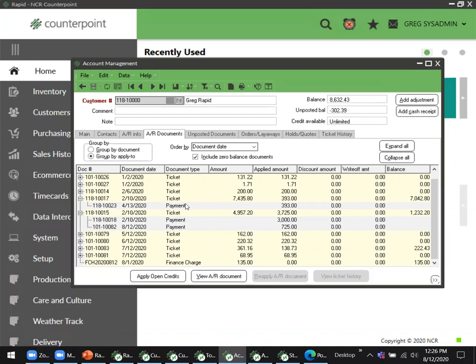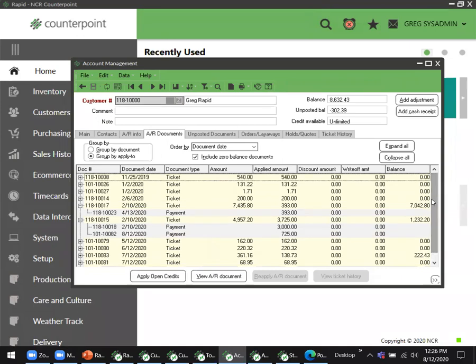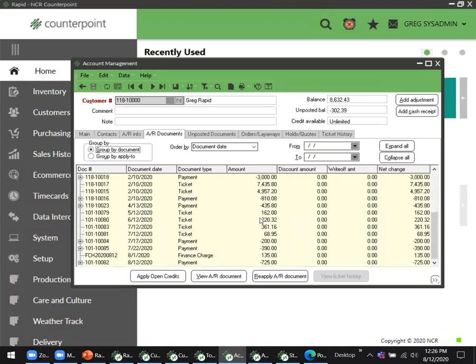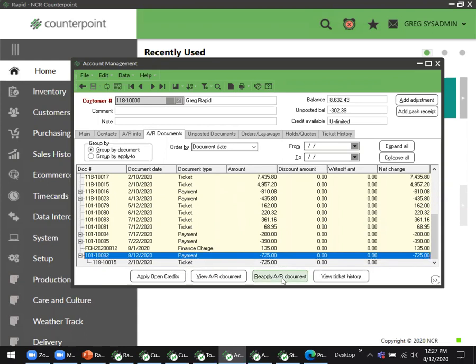Scroll up to the top if you would, Greg. Okay, so let's go back to group by document and scroll down to the bottom if you would, please. Let's take the payment from 8/12 and let's reapply and change him to open real quick.